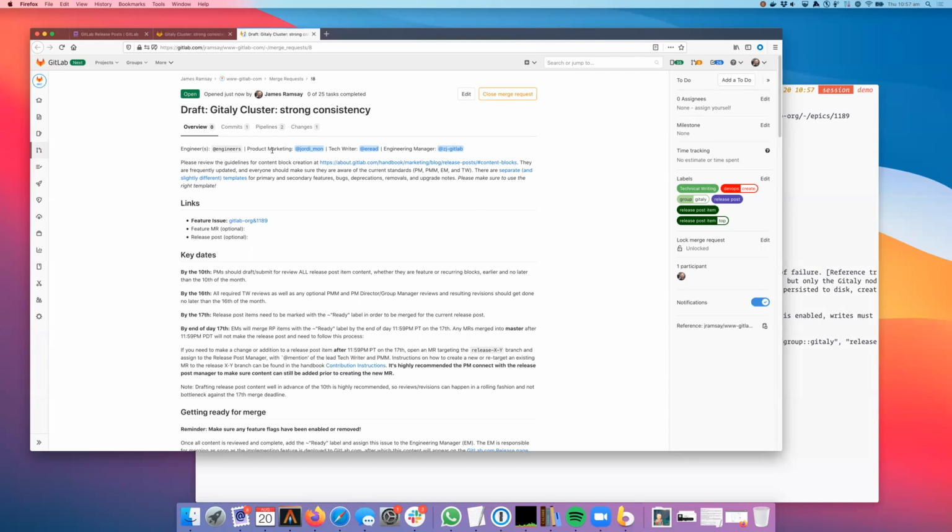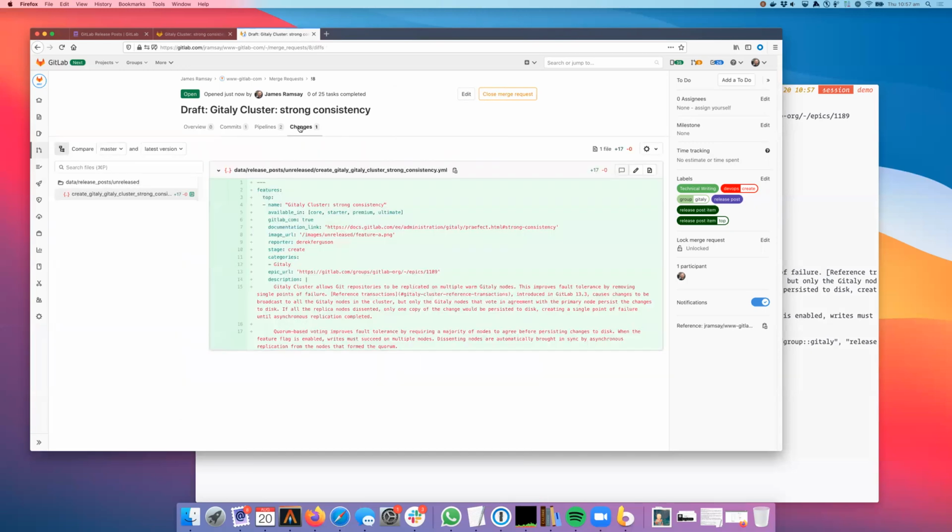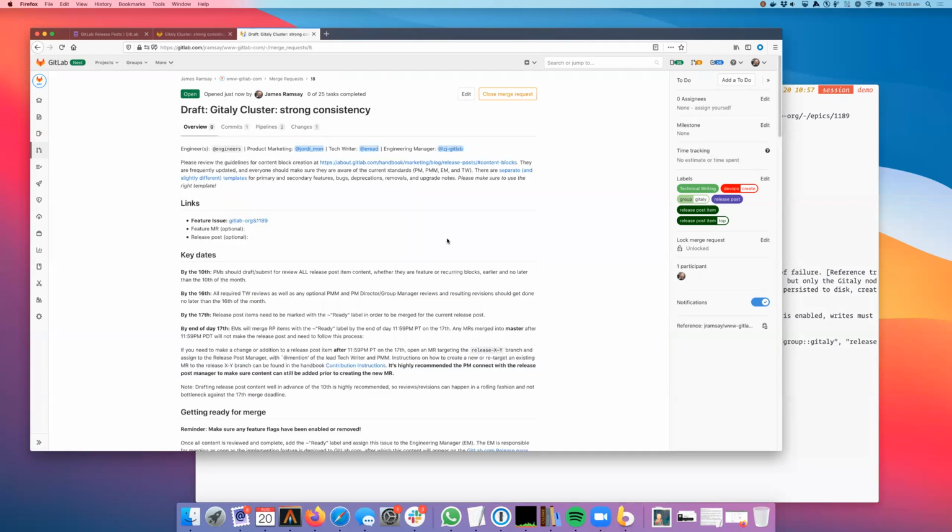Now you'll see that the different people involved have been mentioned based on the group that was set. And if we go to the Changes tab, we can see that the epic URL was set because it came from an epic. The documentation URL is detected from the epic description, and no image URL was set because we didn't provide one. And so that'll actually cause the CI pipeline to fail, and it's a good reminder that you need to add an image here. Other than that, this is pretty much ready to go.